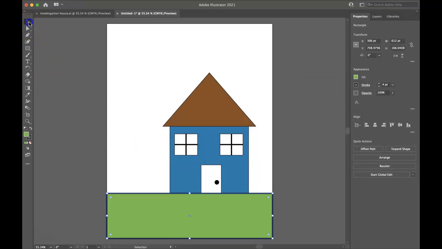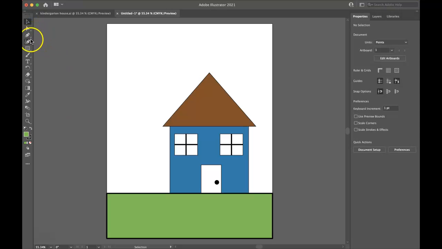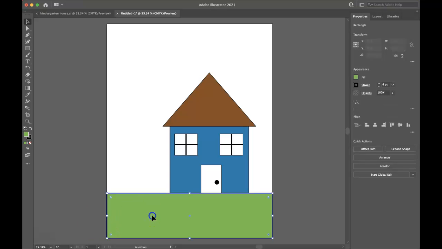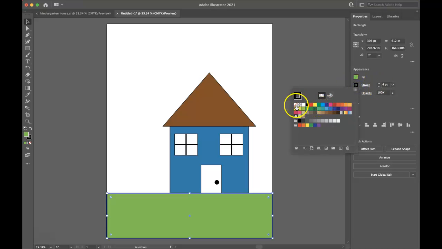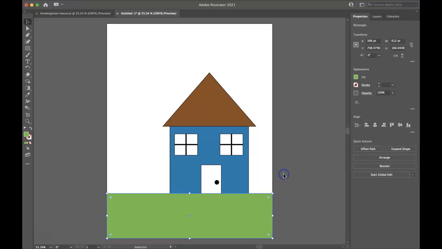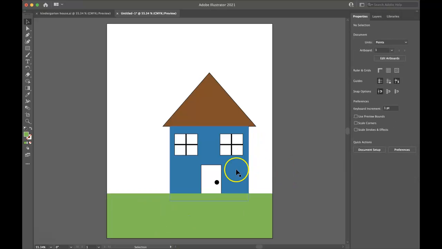And you'll notice that a lot of times I'll go back to selection and just click off so that nothing's selected, and that way I can really see. I don't like this black line around my grass. So I'm going to select that rectangle again. And now the stroke is a black stroke of 4. I'm going to click on that, and I'm going to get rid of that by using the none option, which is the white with the red slash through it. And click outside, and now I have grass with none.